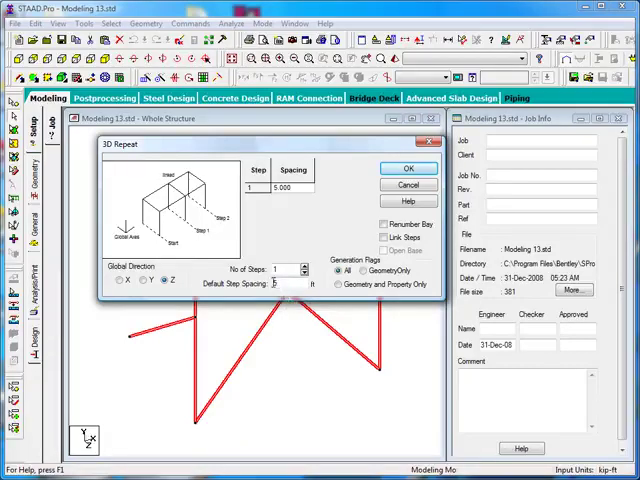We said that we wanted to create these frames 15 feet apart, so in the default step spacing field I'll enter a value of 15. And then we said that we wanted to create 2 new frames so that we'd have a total of 3, including the original. So in the number of steps field, I'll bump that up to 2 steps. Notice that the table dynamically updates to show us that the spacing values will be 15 feet, both for step 1 and for step 2.